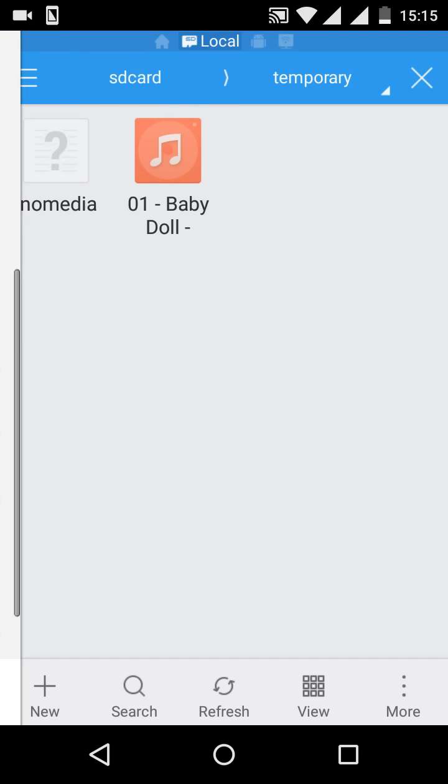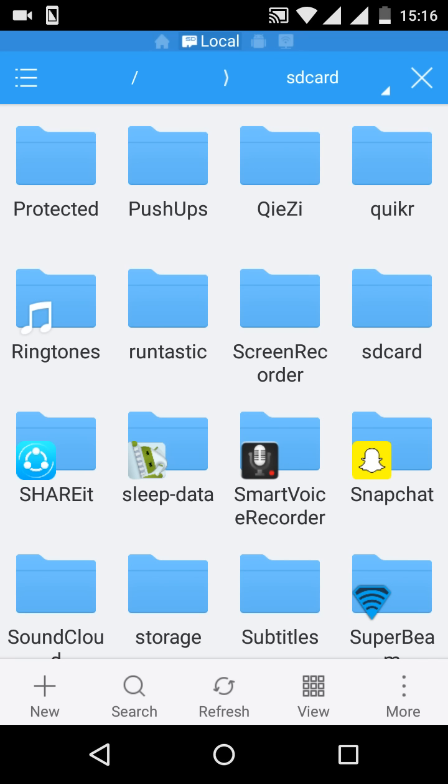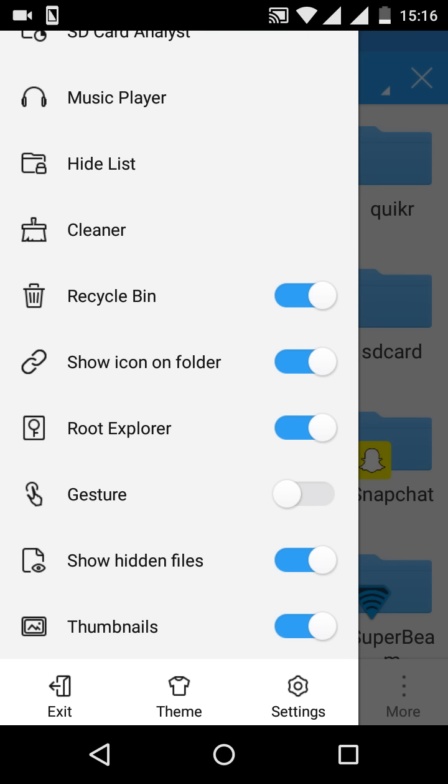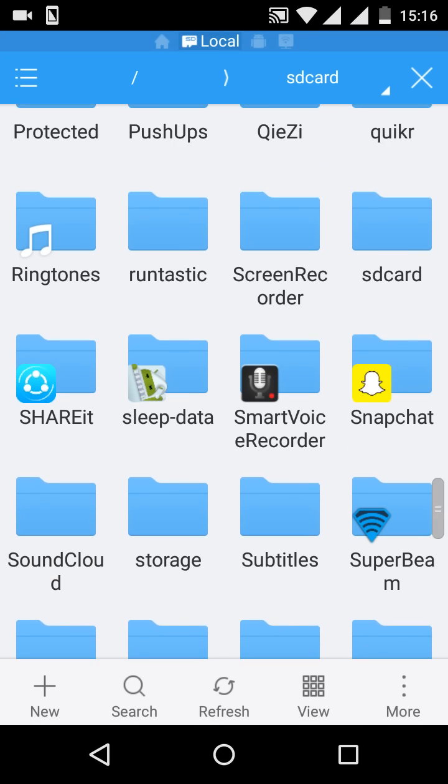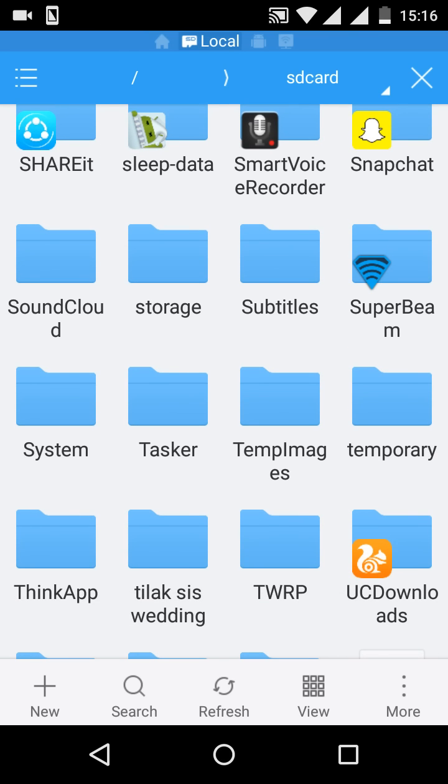It's here exactly. Now whatever content is in this folder won't be visible anywhere in your cell phone, in the music player or any application. Next, I'll just go back. Okay, let this be just a folder, temporary.